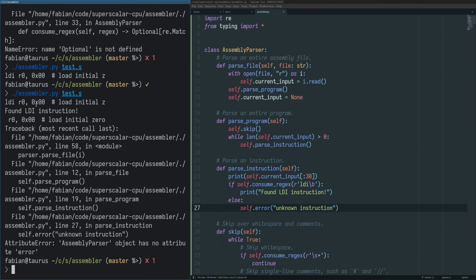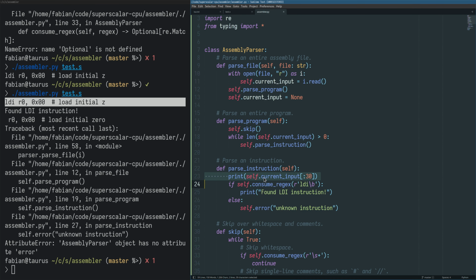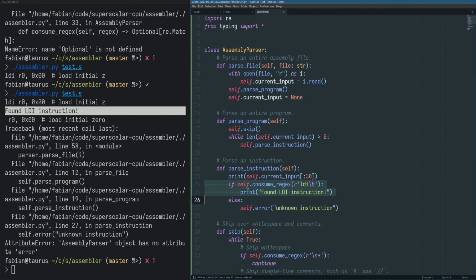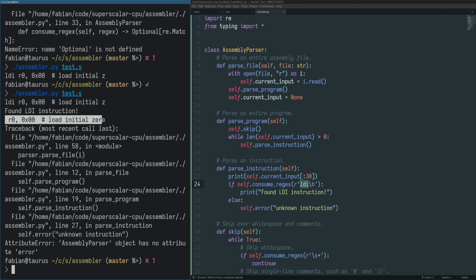All right, so here's the current input. This is the print line here. We actually found an LDI instruction. This is basically this part. We've matched the LDI in the input and we skip over it. And so afterwards, this is the next piece of the input. It's basically everything without the LDI in front.